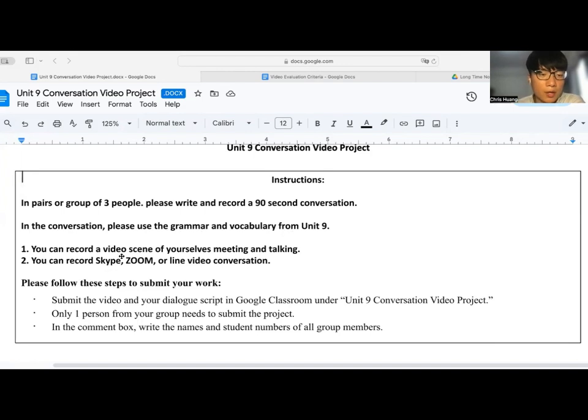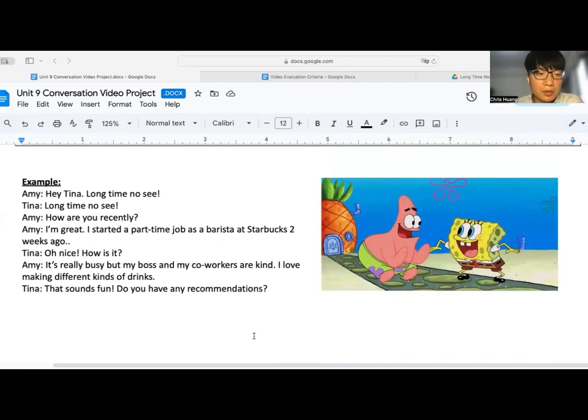So they could record realistic video scenes of themselves talking, or if some students are absent, they could record a Skype, Zoom, or LINE video conversation. So you could assign this project especially before a unit test. So this would be a great way to review what they've learned through a realistic experience.